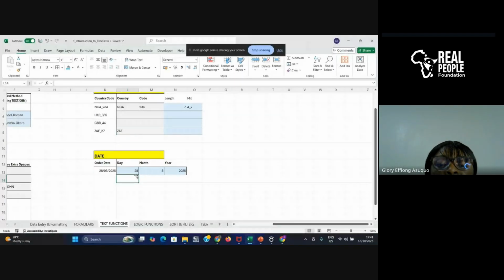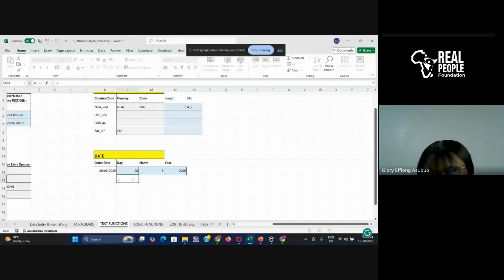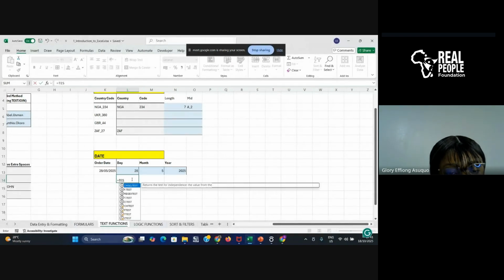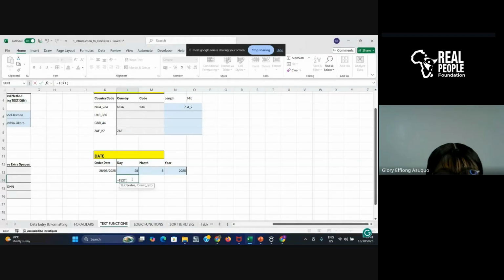So we have dates in numbers. What if I want to get dates in text and not just numbers? What you do is say equals, and then you call the TEXT function. Then you reference the cell, and it's asking you how do you want to format this text. We want to format this as a date, but in a text style.